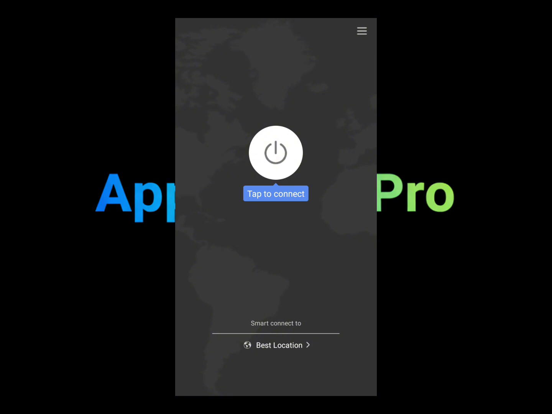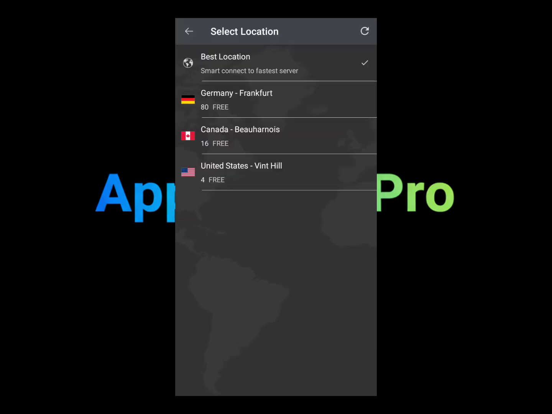Here, this is pretty much a simple VPN application, so it should be easy for you to understand. So at the top here, pretty much the connection button. Down here we see smart connect, best locations where you're top to go and select your servers.